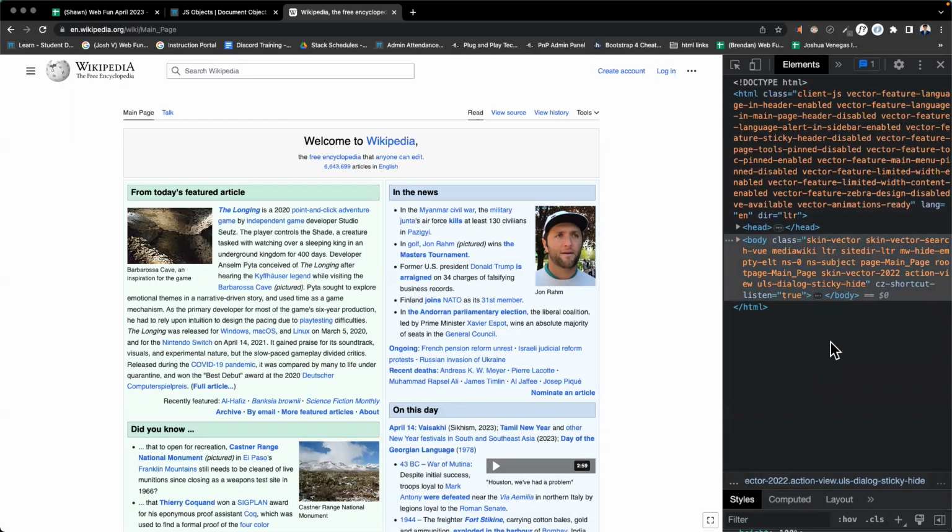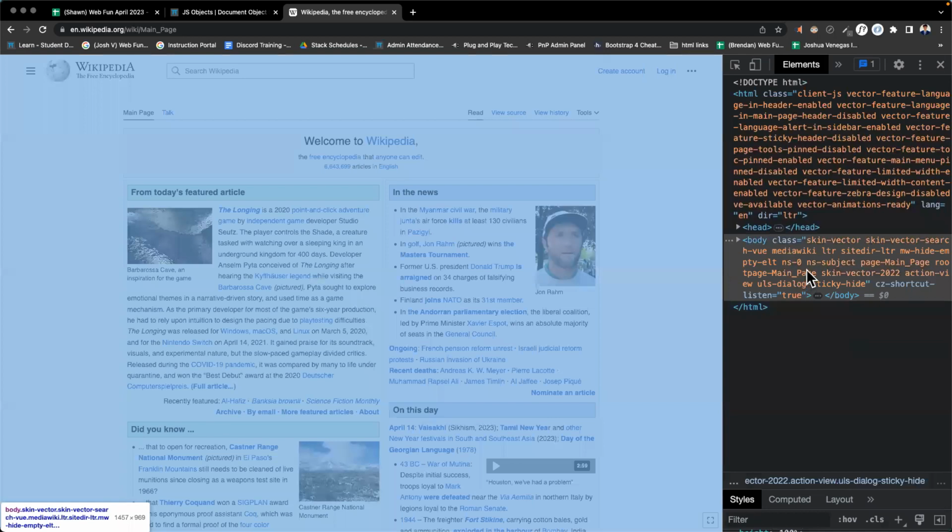When I hover over this body, for example, see how it opens and closes the body? It highlights over the entire page. It makes everything blue because the body is the view of the page that we see. So this is the document object model.